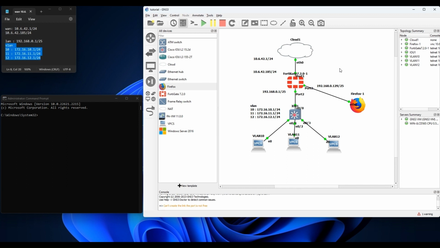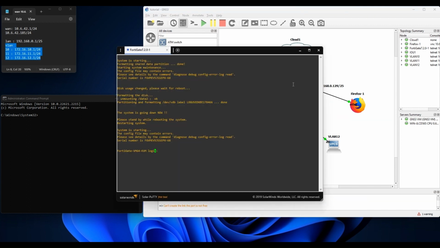I'll double-click my FortiGate device for me to access its console. This is SolarPutty. It is installed free together with GNS3. Let us start our configuration in our FortiGate firewall. FortiGate default user is admin and without a password.